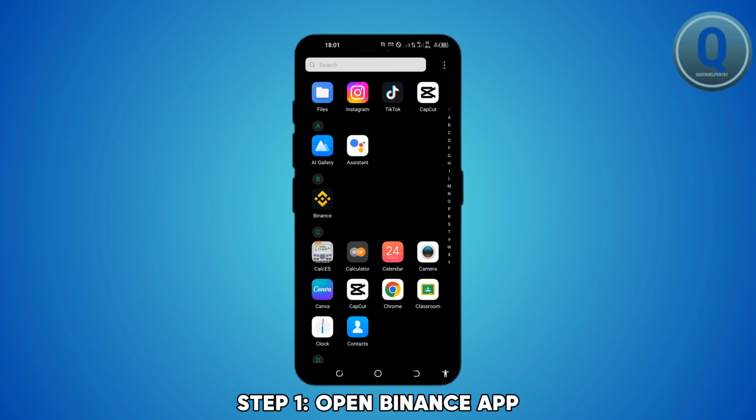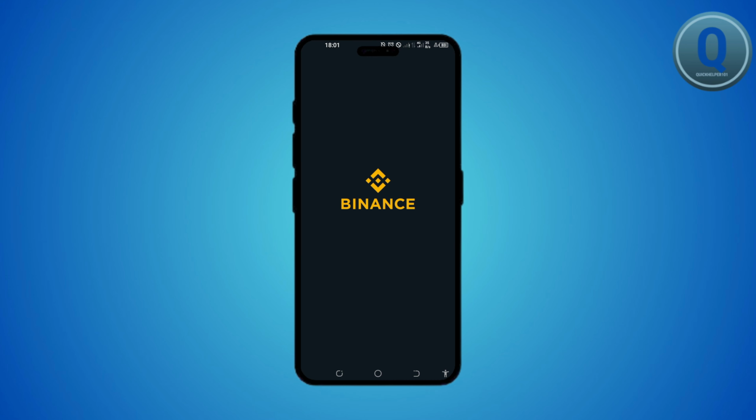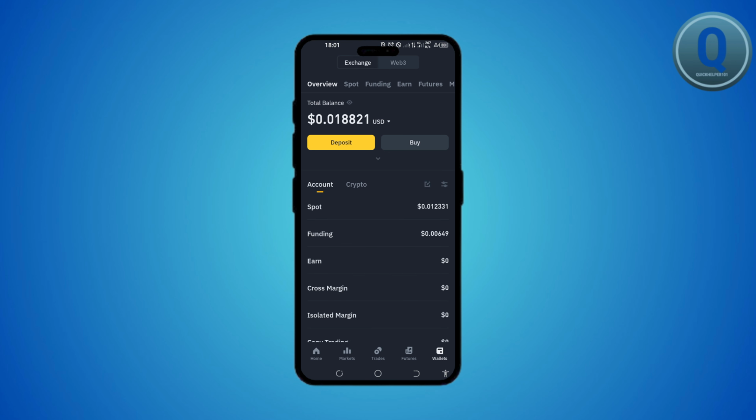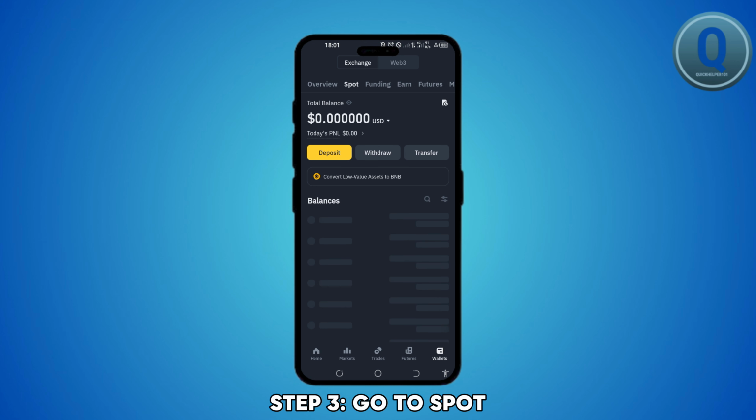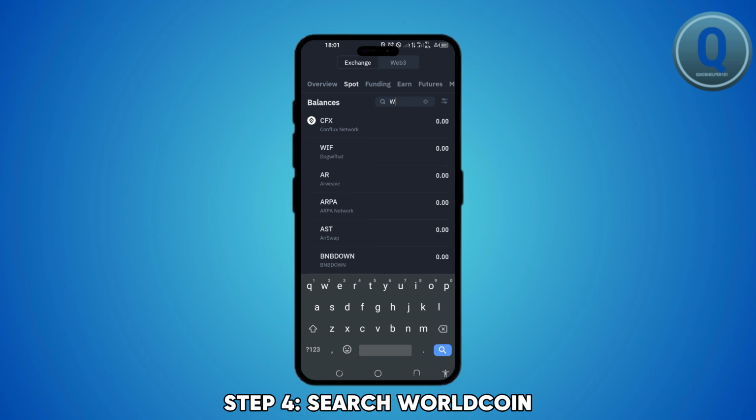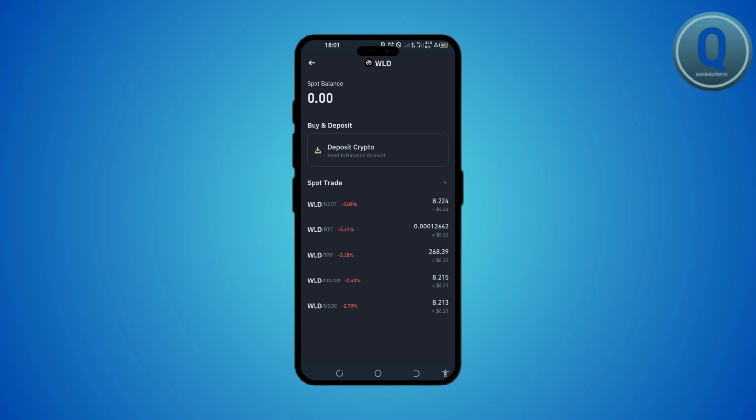Let's start by opening the Binance app and then go ahead and navigate to the wallet section. Make sure you're in the Spot wallet by either clicking on Spot or sliding to it if you're on the overview page. Next, locate WorldCoin in your list of cryptocurrencies or scroll down through the list. Once you've found WorldCoin, click on it to proceed.